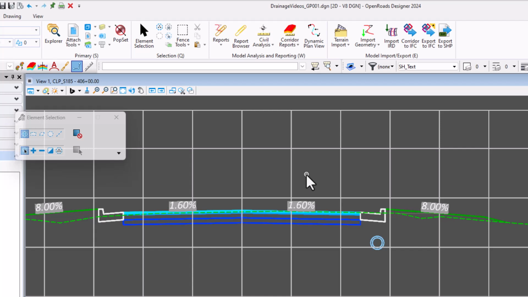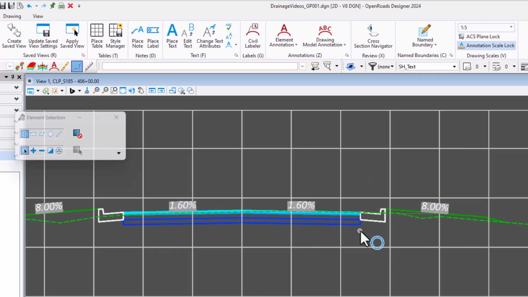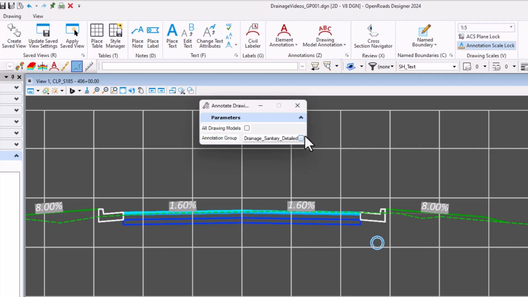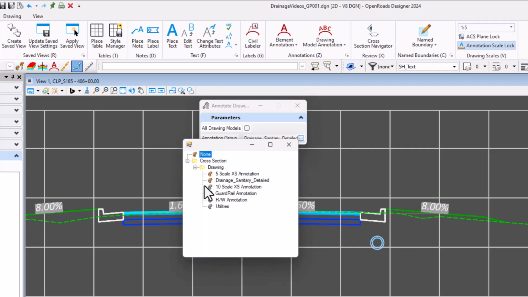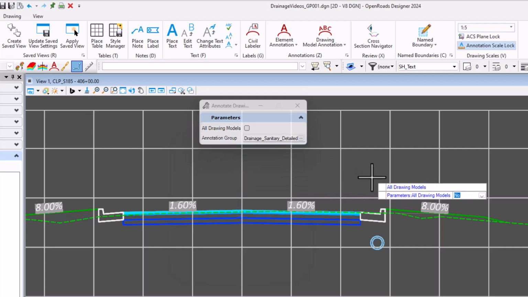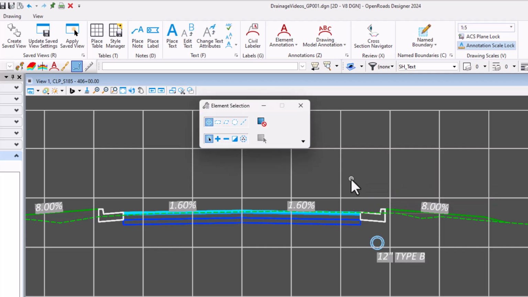So to annotate this, unlike plan and profile, when it comes to conduit, there's no element annotation for cross-section views. Okay, all that is going to be handled through the drawing model annotation if it is set up. So element annotation won't work in cross-section, but what we have done is in the drawing model annotation, we have created an annotation group for drainage and sanitary. So I can just go ahead and accept that annotation group, and it'll go through and find those features and automatically apply the annotation. So close to the way the plan and profile was working, just a little different. So drawing model annotation rather than element annotation.